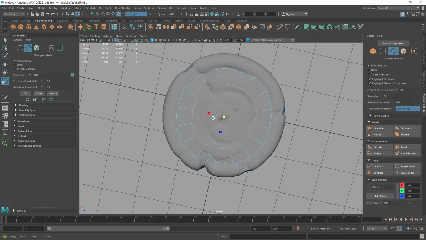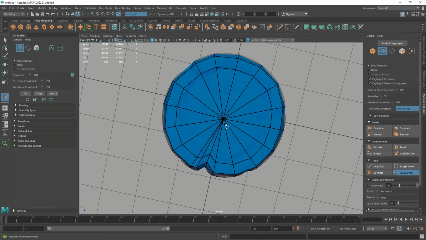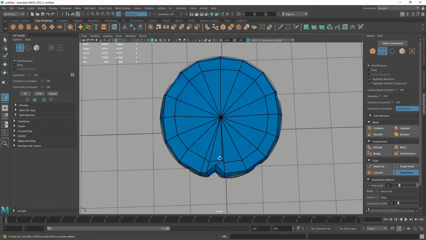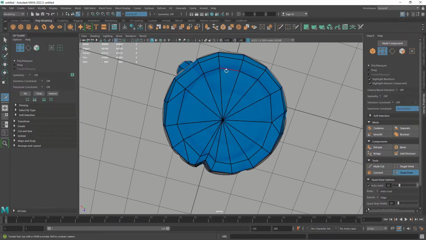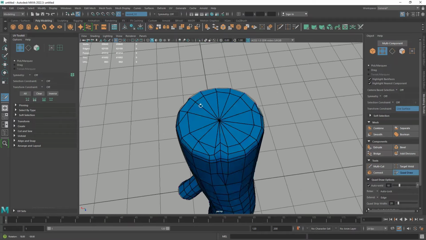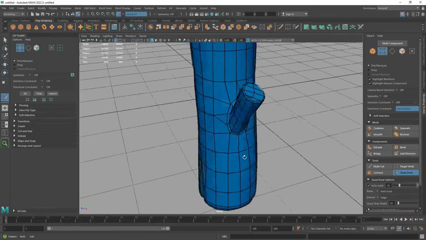So now I'm gonna select this guy here, Control to vertices, and Shift merge vertices to the center, quads draw, and I think that's okay. Here also I can optimize a little bit. Here I have a cut, but that's okay also. It isn't perfect, but that's okay.